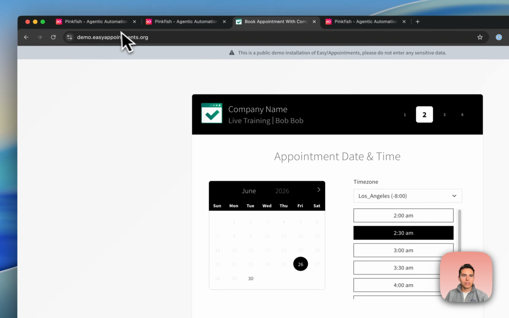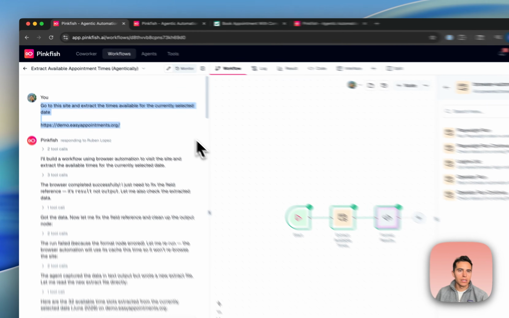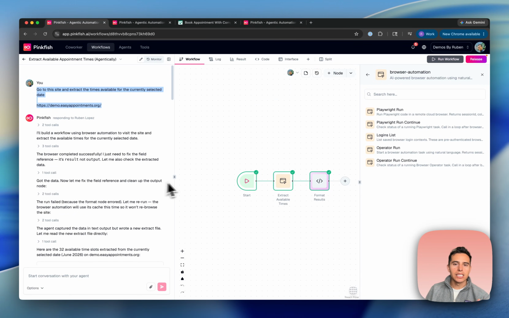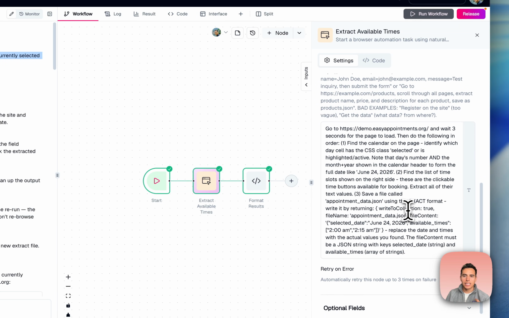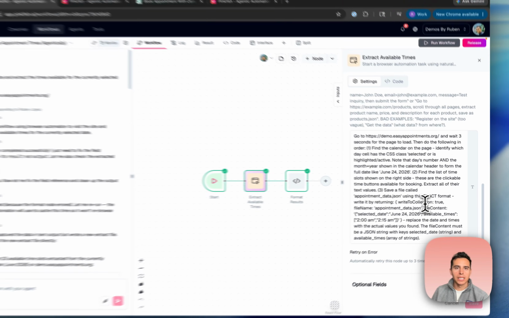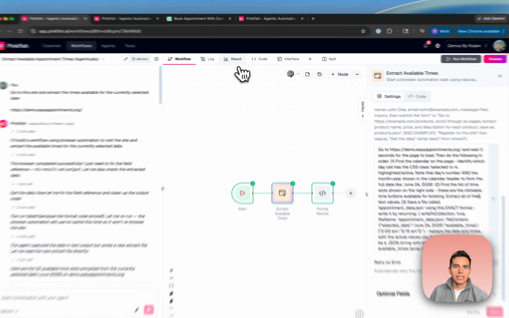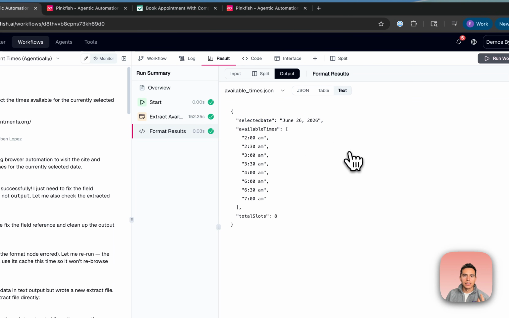So the first thing I want to do is extract times. I can start with a simple prompt here, just saying go to this site and extract the times available for the currently selected date. And the agent will figure out what to do, create the best instructions agentically to go to this site, and maybe loop through a few times to get it working, and then finally give me back a result like we see here with a date and some time.